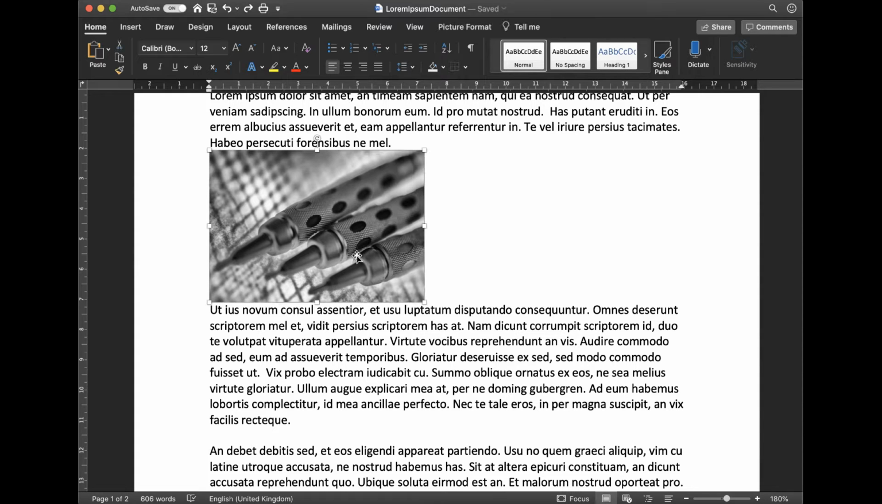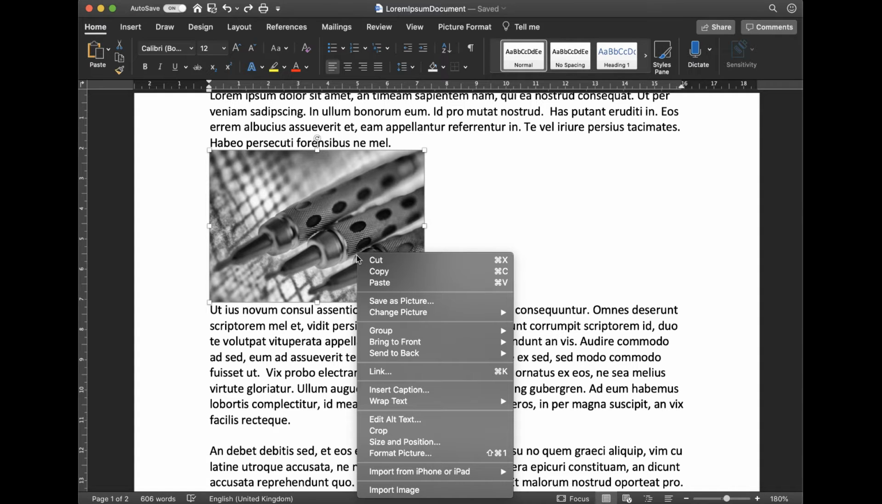I'll move across to my picture, and when I right click, it brings me up a series of options. The one I want to look at is wrap text. So let's first look at the options that we've got here. As you can see, the default is inline. Let's first look at the advantage of using this one that's called top and bottom.